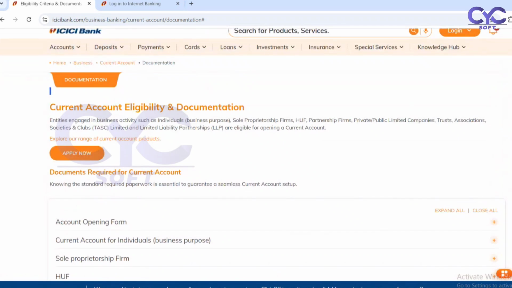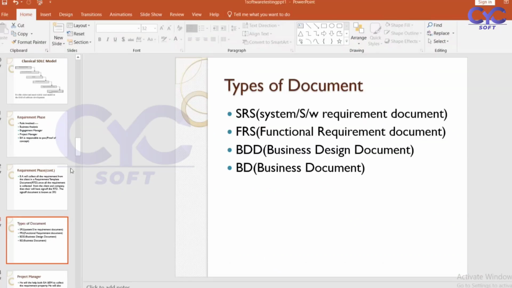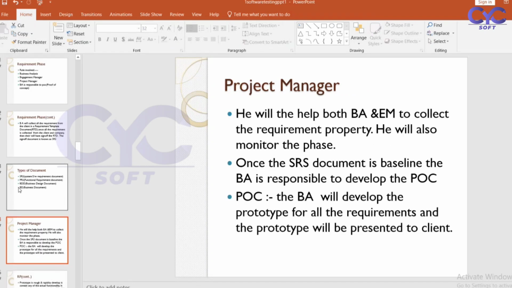So what the company will do, once they have decided to give the project to the company, the client will provide this SRS document. Based on this SRS document, the project manager and BA will collect all the requirements, and everyone will monitor their requirements. They will create a proof of concept. This proof of concept they will present to the client.